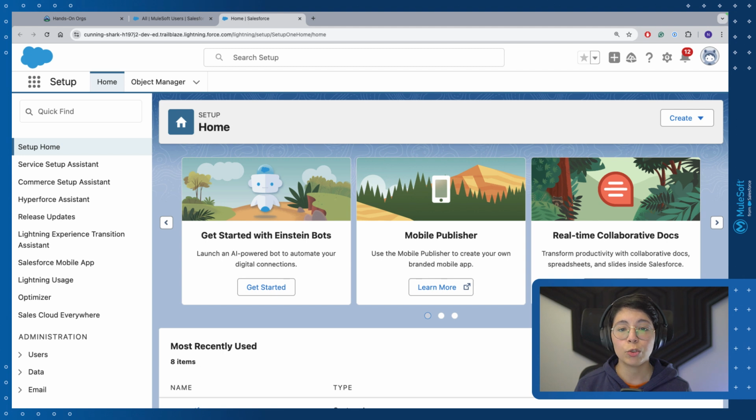All right, so to get started, let's head to the setup. We will be creating two platform events, one to process the initial information and the second one to update the object after it has been processed in the external system.